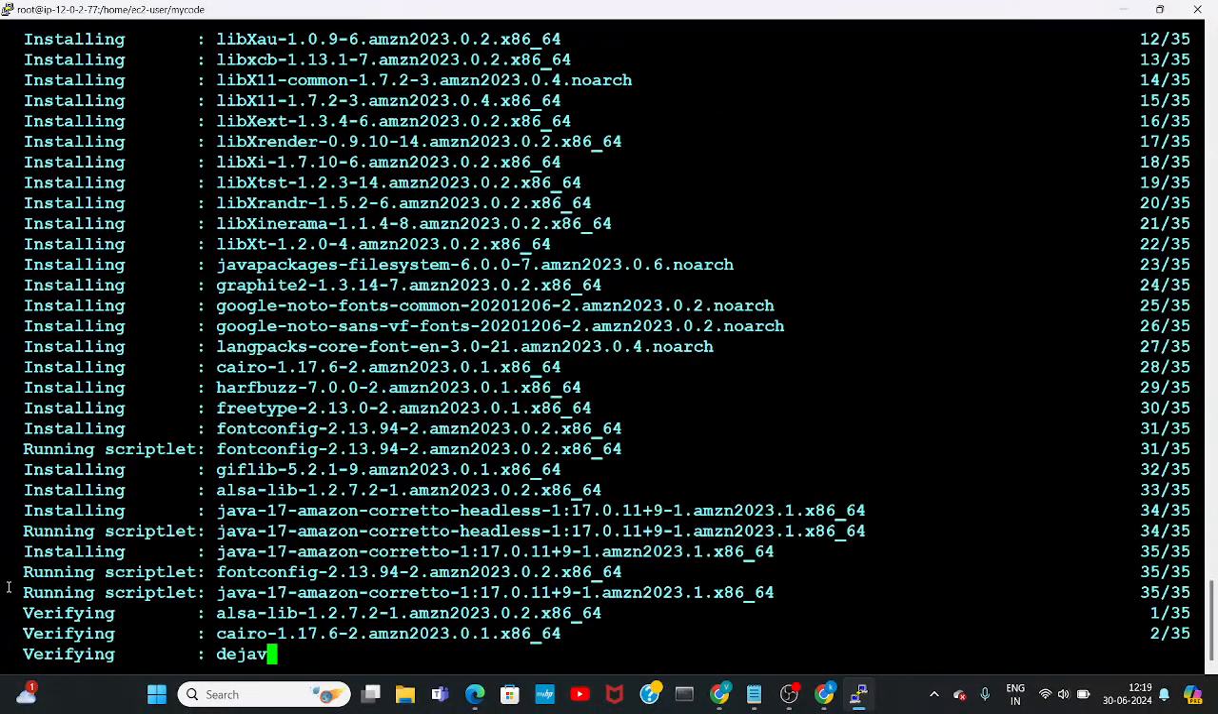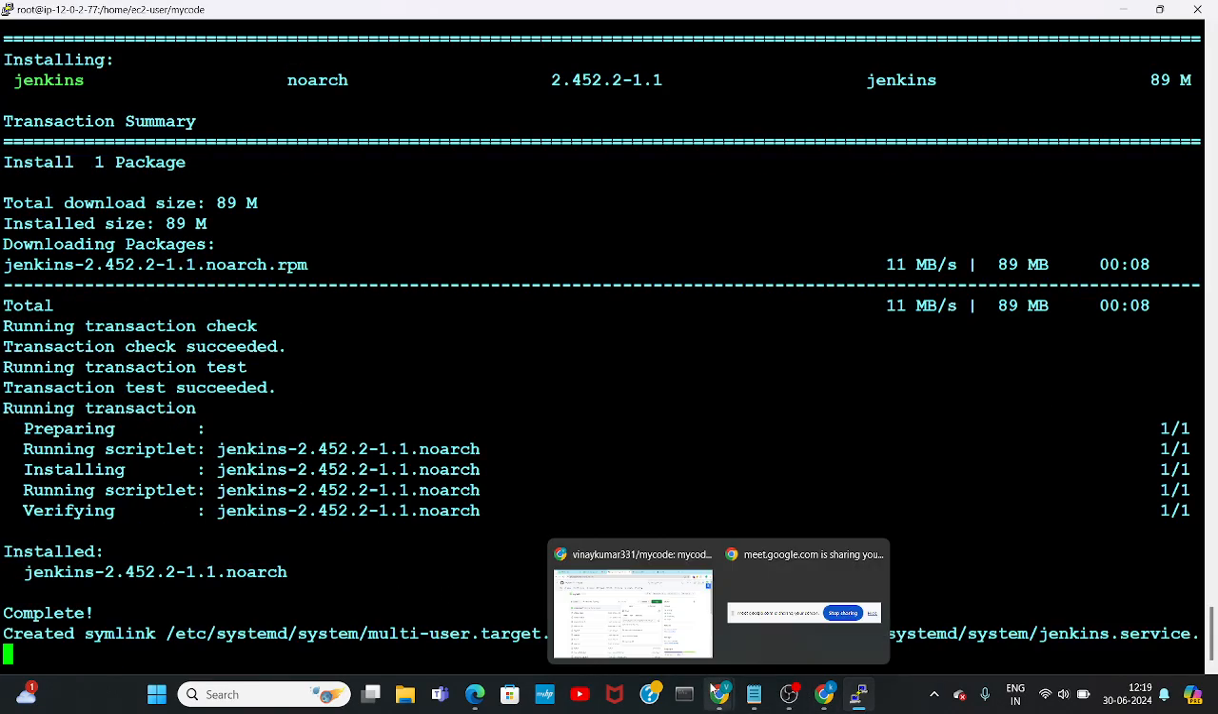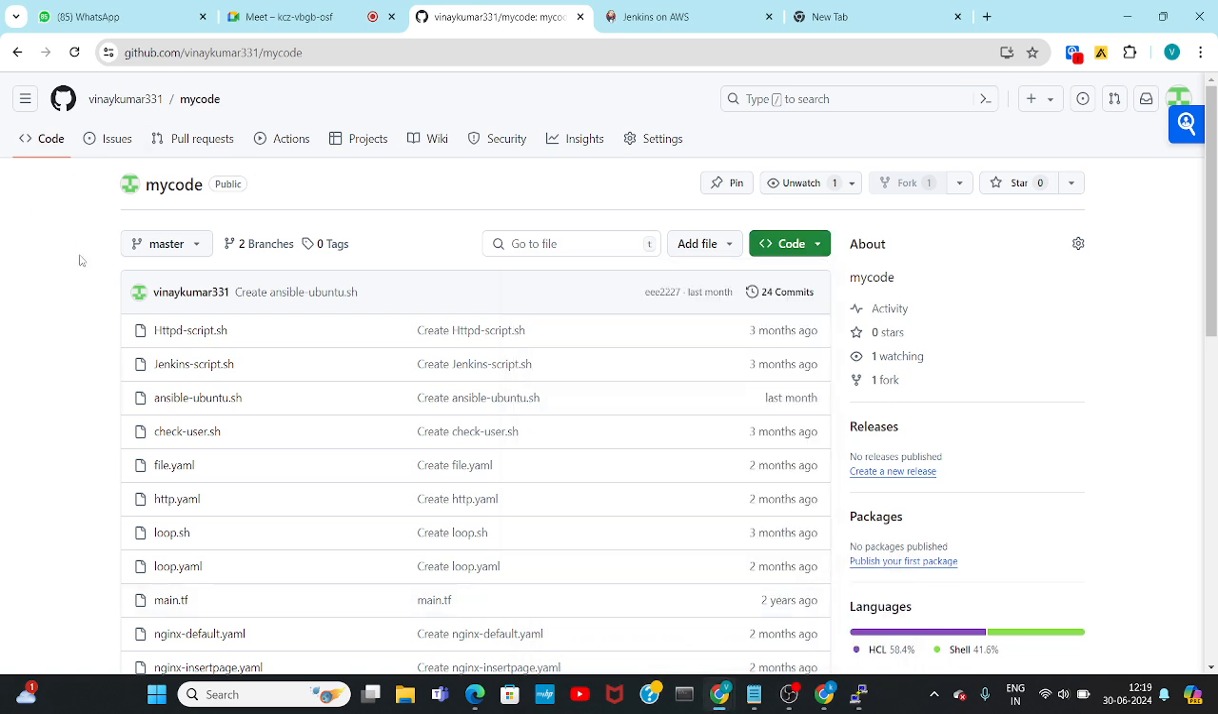Oh, okay. You are just running the shell script. If you want, I will provide this repository link. You can also check the shell script. It's simple. Even I also got it from online. I will provide this link. Okay, you can refer to this repository.